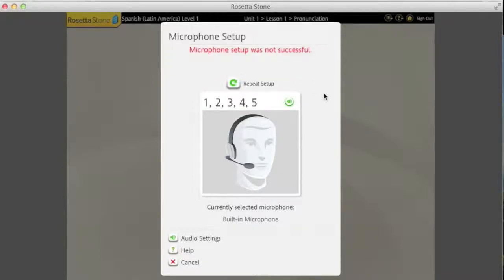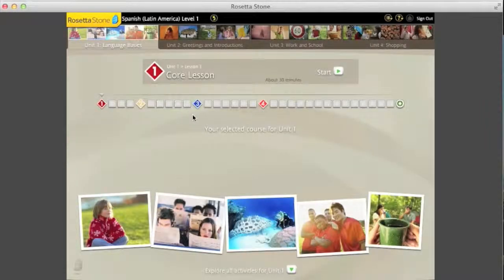Obviously I don't have my microphone set up, so it's not going to do it. But once you do 1, 2, 3, 4, 5, you'll hear a little ding. And then it'll let you start the actual lesson. But overall, this is it. This is the actual program.